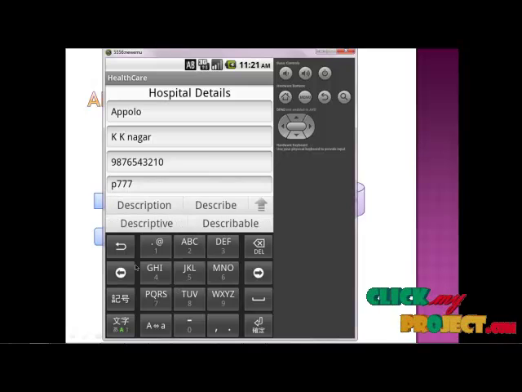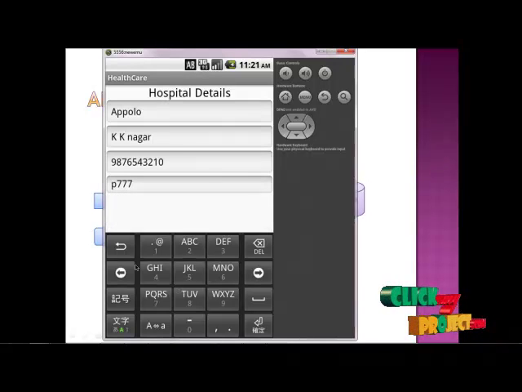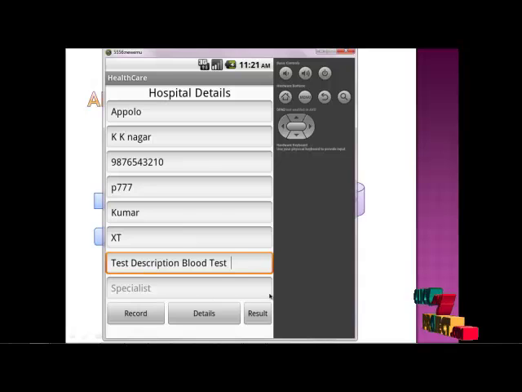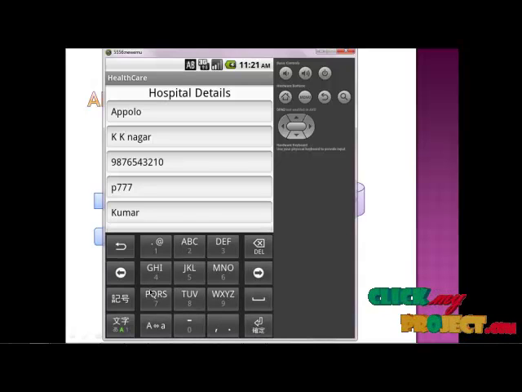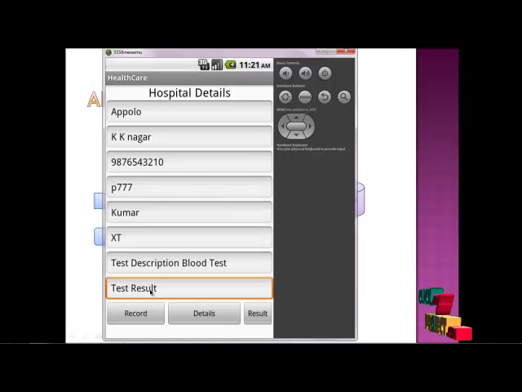For example, the blood descriptions and the blood test type. The specialist test result will be typing to that. So this is the information we filled in.